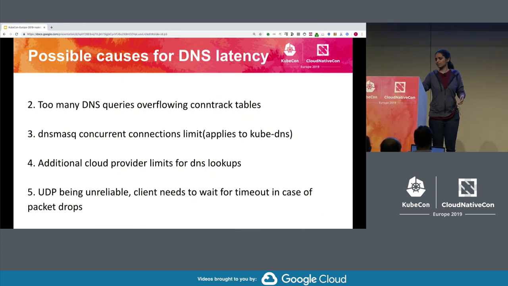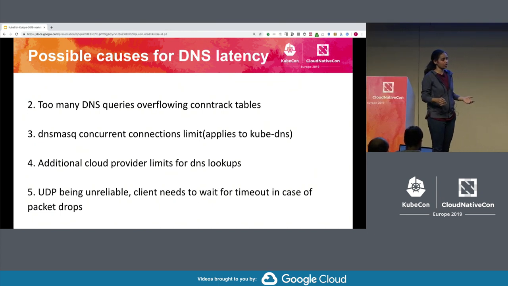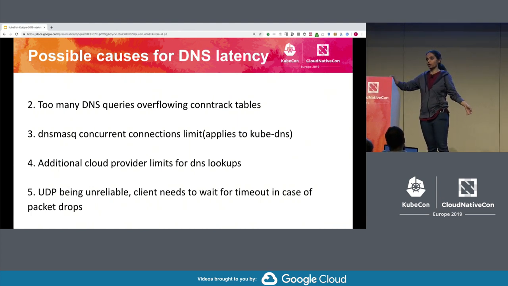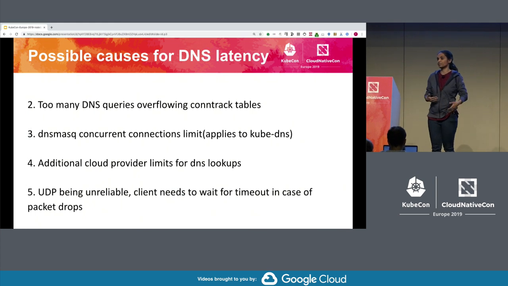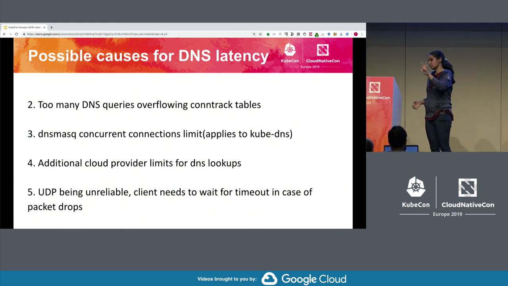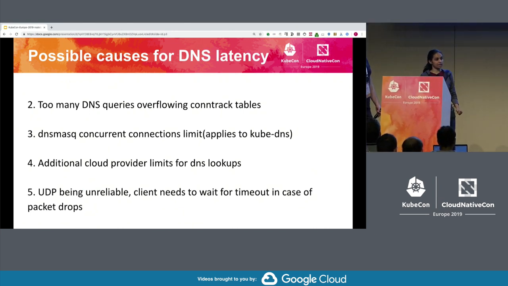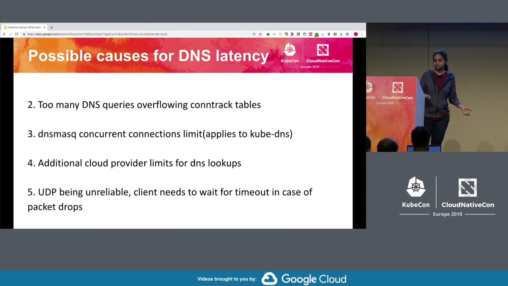And finally, this is actually a reason rather than a separate point. Since UDP is an unreliable protocol, if packets are dropped somewhere, the client doesn't know whether the packet is really dropped or coming back really slow, so it's going to give the benefit of the doubt and wait the entire timeout. That's 5 seconds by default. So these are some of the reasons that we might be seeing DNS latency in Kubernetes clusters.